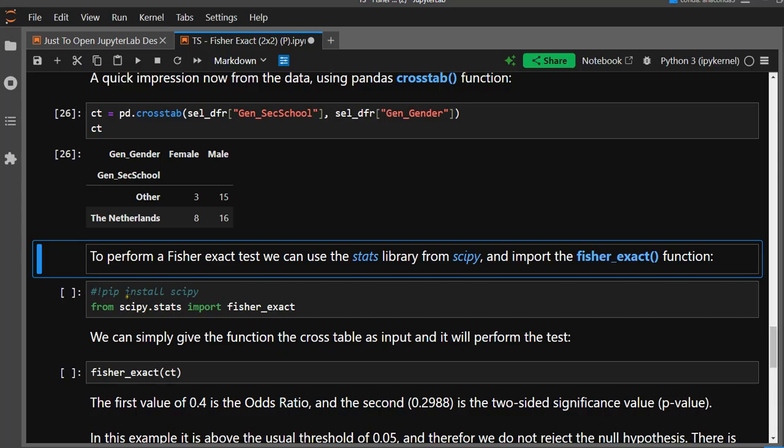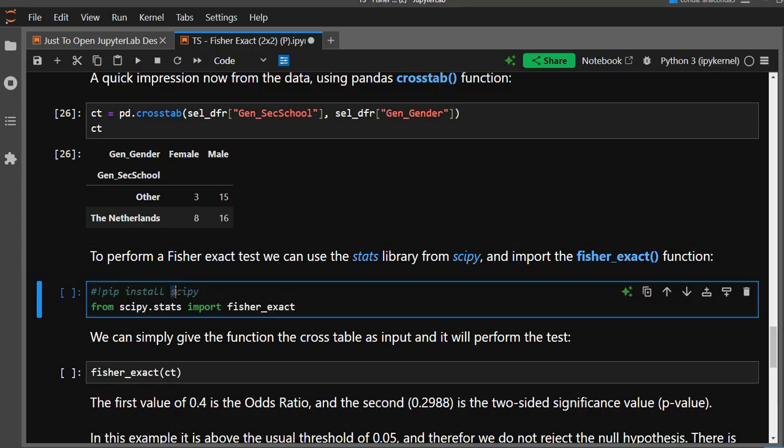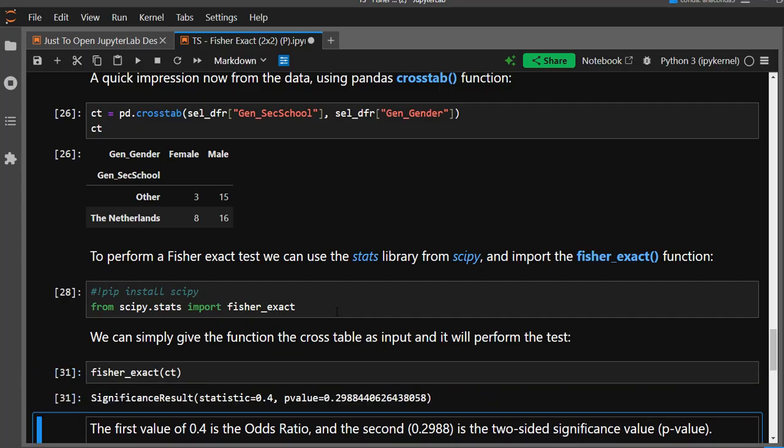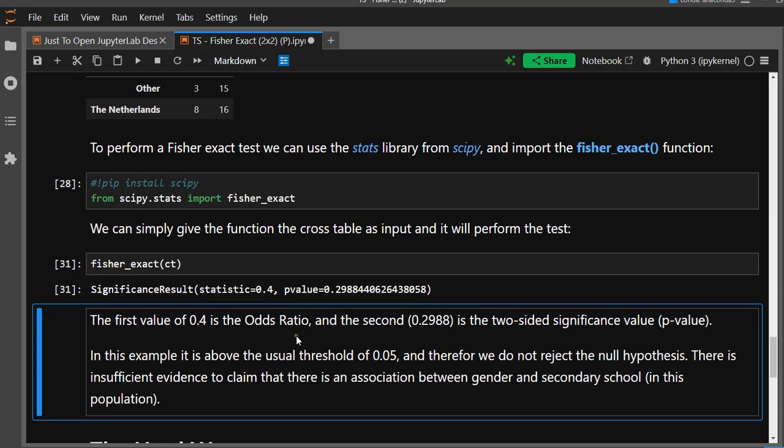If you've never used SciPy, you will need to install it first using pip install, and then you can use from scipy.stats import fisher_exact. You can then just feed it that cross table, and it returns the test statistic, which is probably the odds ratio from the table, and the p-value itself, which is 0.2988. Oh, sorry, 0.4 was the odds ratio.